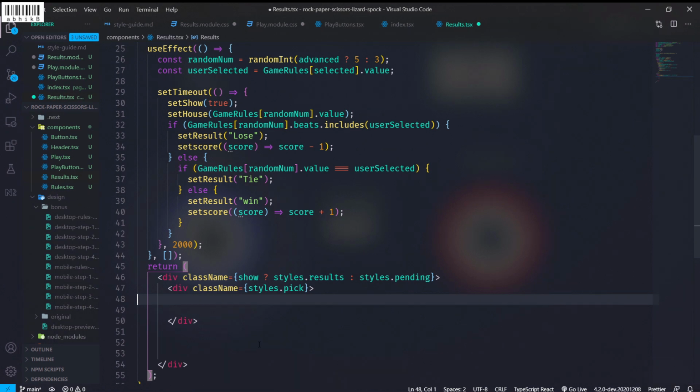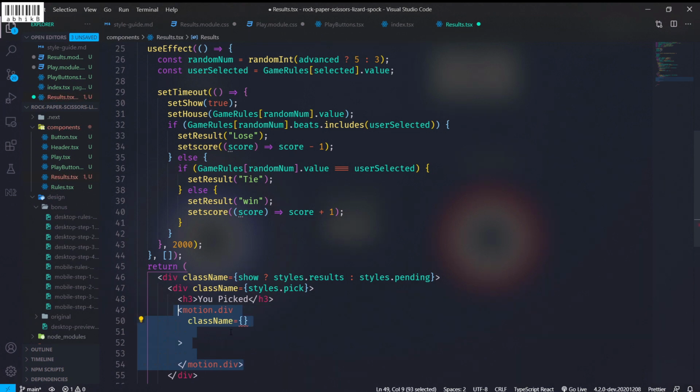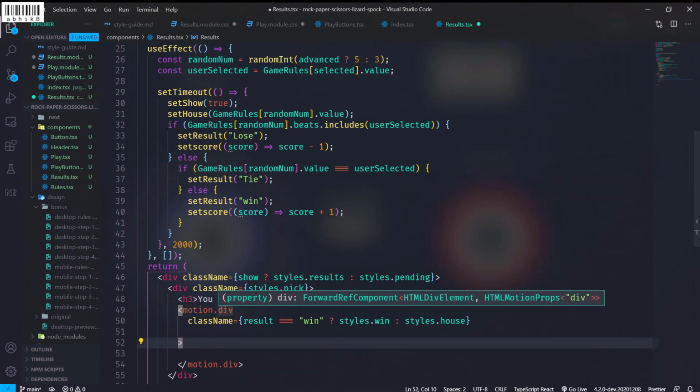So let me create another div which will be styles.peak, and there will be two divs of the peak. These peaks are the house picked and you picked. So the first peak will have an h3 of you picked, and a motion div which will have a class name based on a condition. It will have styles.win or styles.house based on whether result is equal to win. So if result is win, that means you have picked the decision which won.